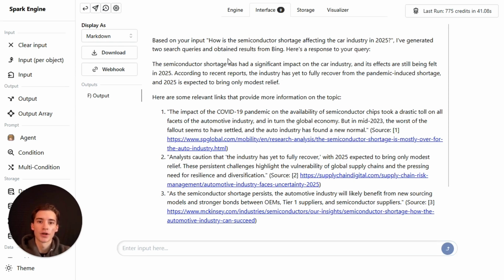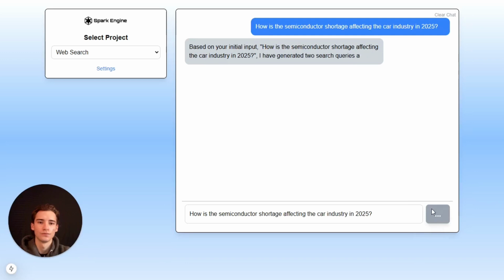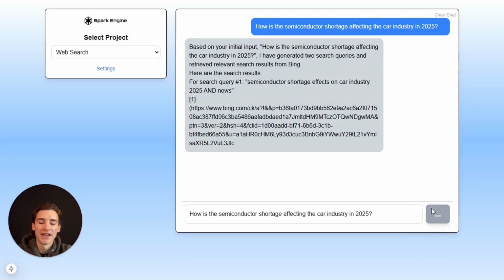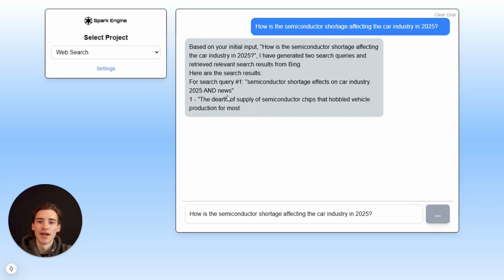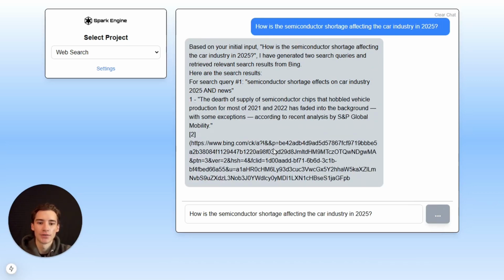But in this case, we're going to load up a very simple web application that I built to showcase how Spark Engine projects can be called via API. So here we are in this very basic web application, and it's going to be calling the project that we were just looking at. I have my input typed in, I'm just going to hit send. And here we have the input coming in. Nothing fancy going on here, but it's just an example of how the project works.